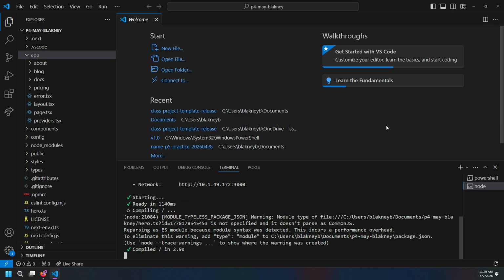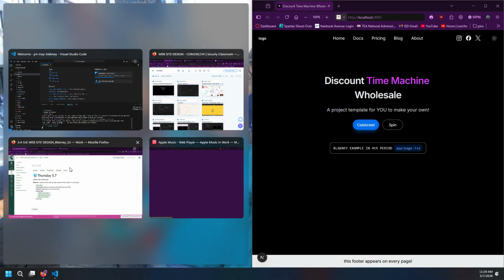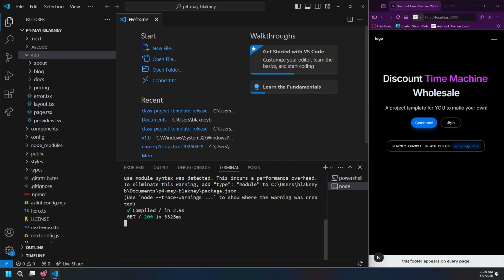Mine looks a little angry. Let's see why. Okay, this is what the template looks like, right? We remember this. It says Blakeney example in 4th period because that's the change I made to the template before I copied it. Yours will probably say get started by editing app/page TSX. What you can do here is split your screen. Let me resize this so the Firefox is a little bit smaller on the right so you can see as much as possible on the screen. Okay.